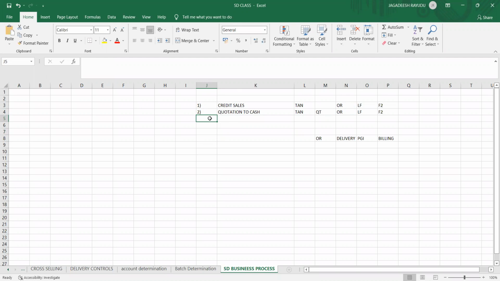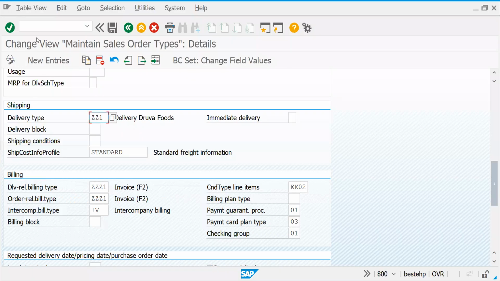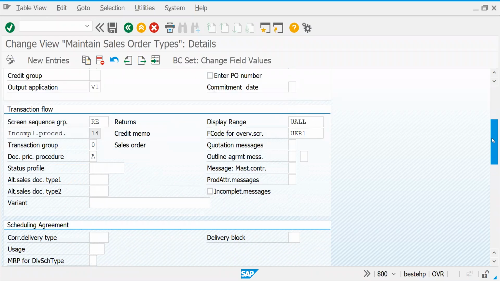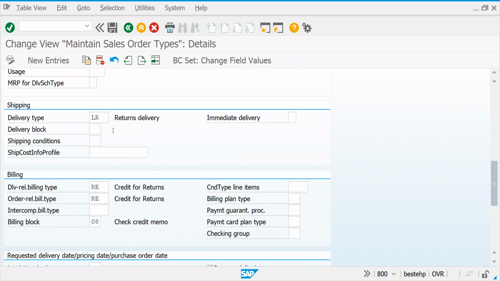Now we are going to see a different business process, which is called returns. Sales returns we can do in 3 ways. So let's come here. What is the document type for returns? RE. The document category will be H. This is the one difference. If you come here, the delivery document type will be LR, the delivery-related billing will be RE, and the order-related billing will be RE, the same thing.